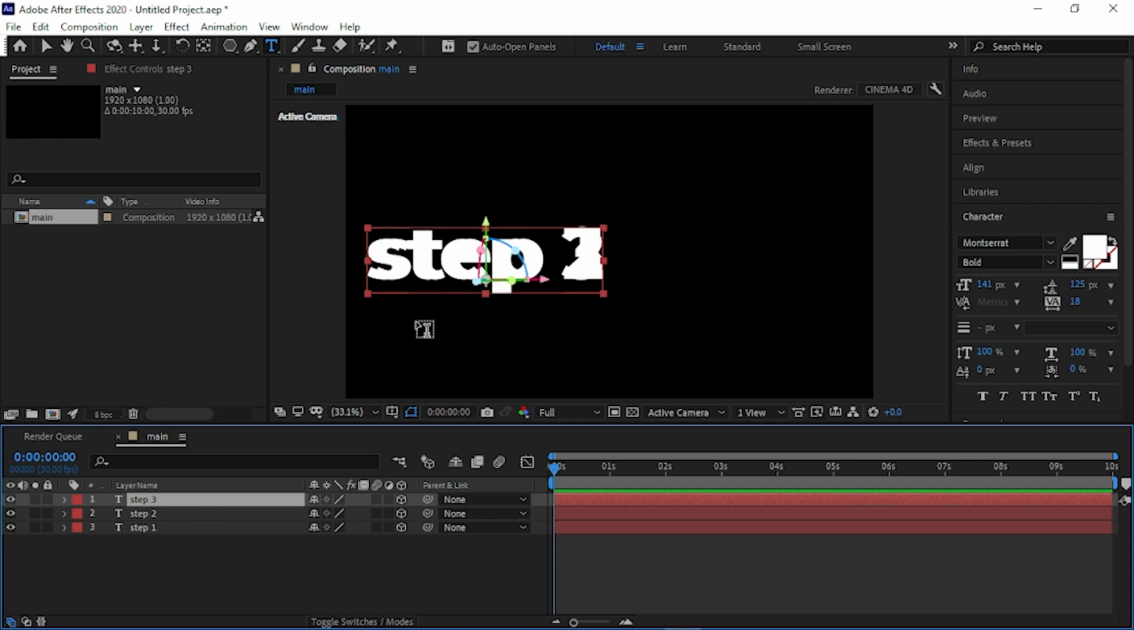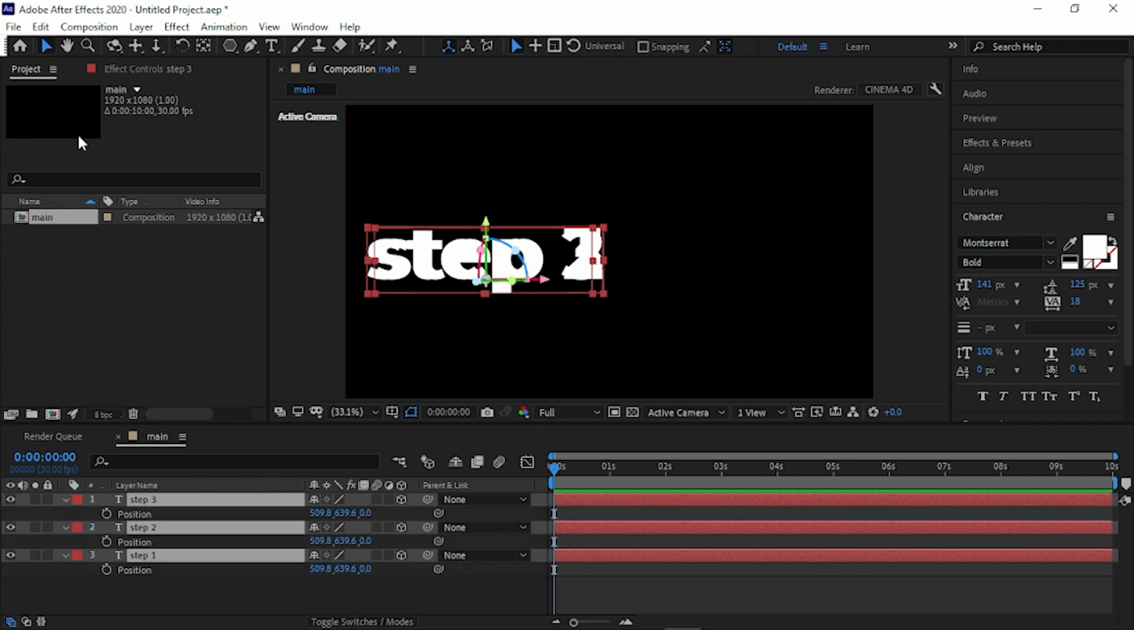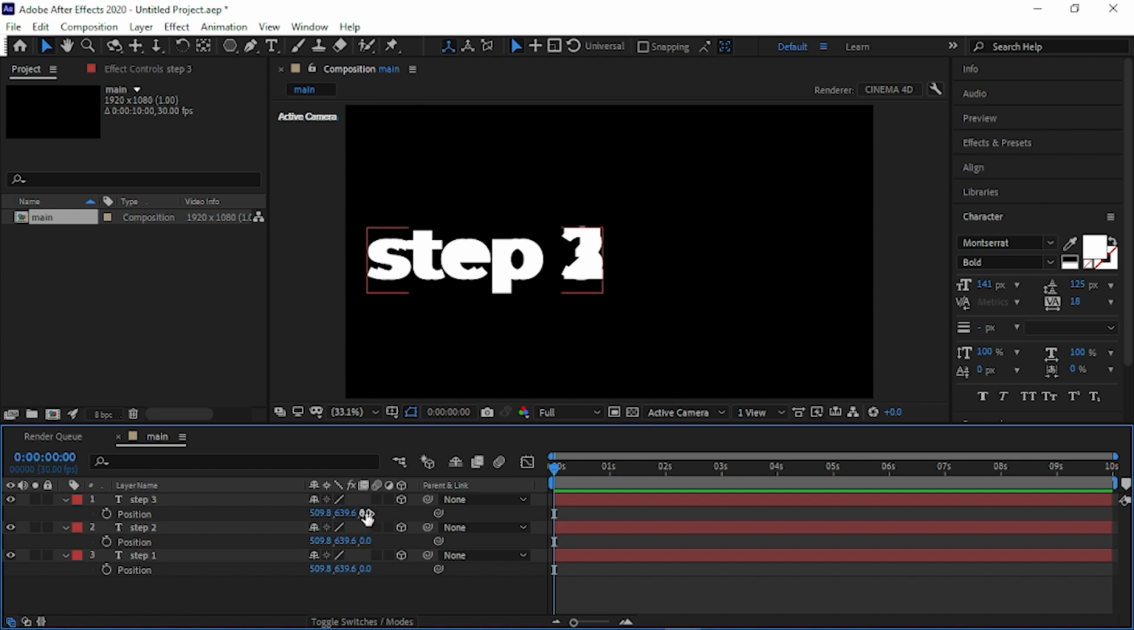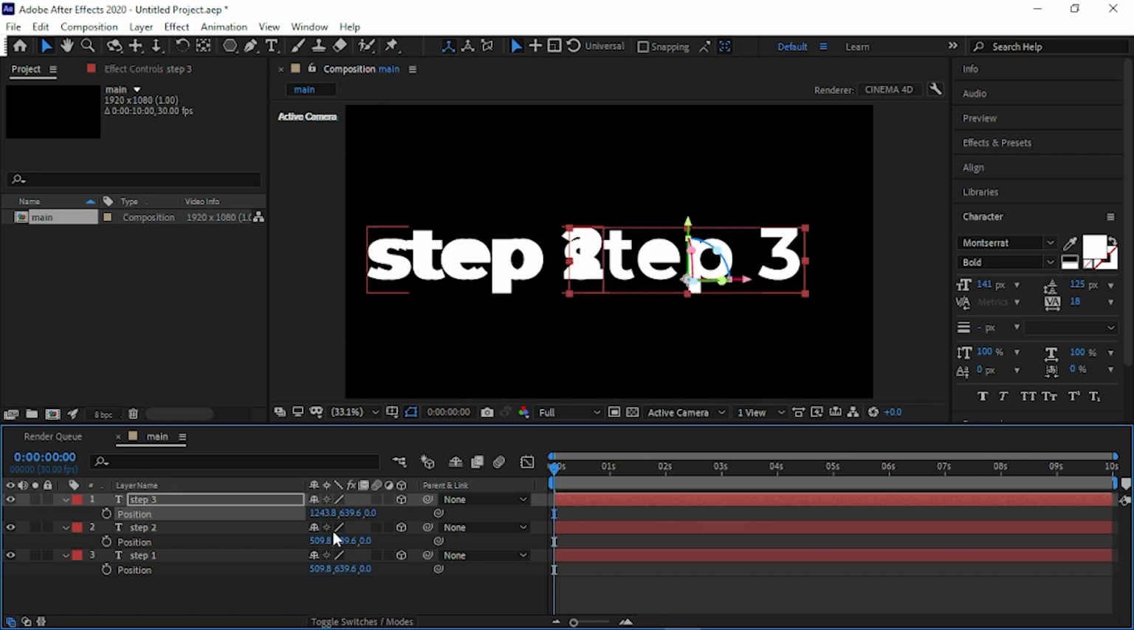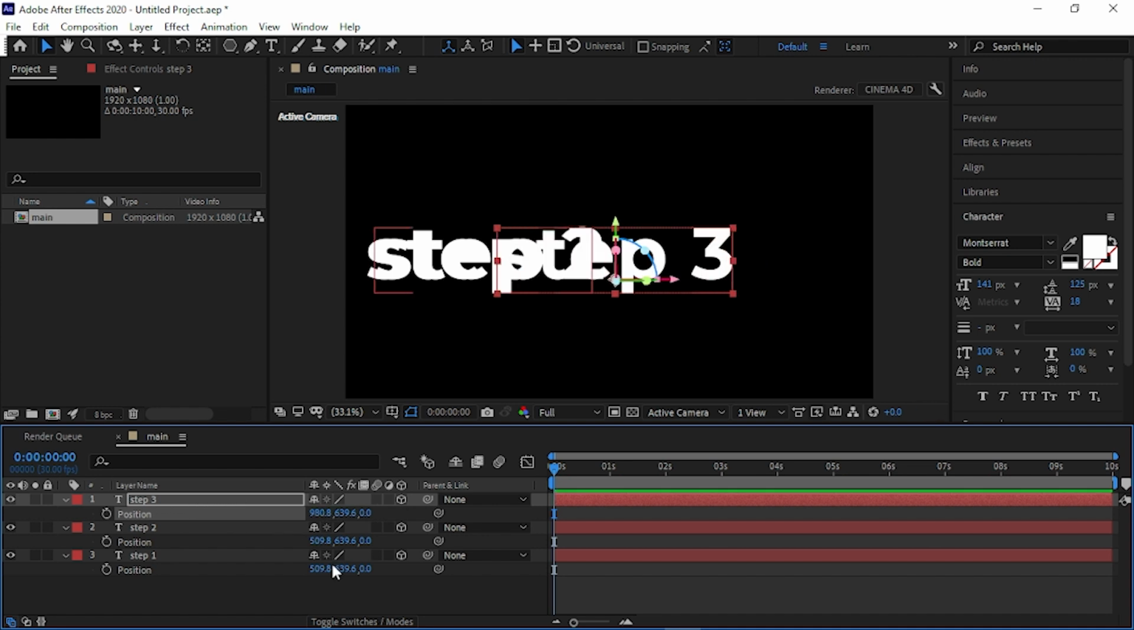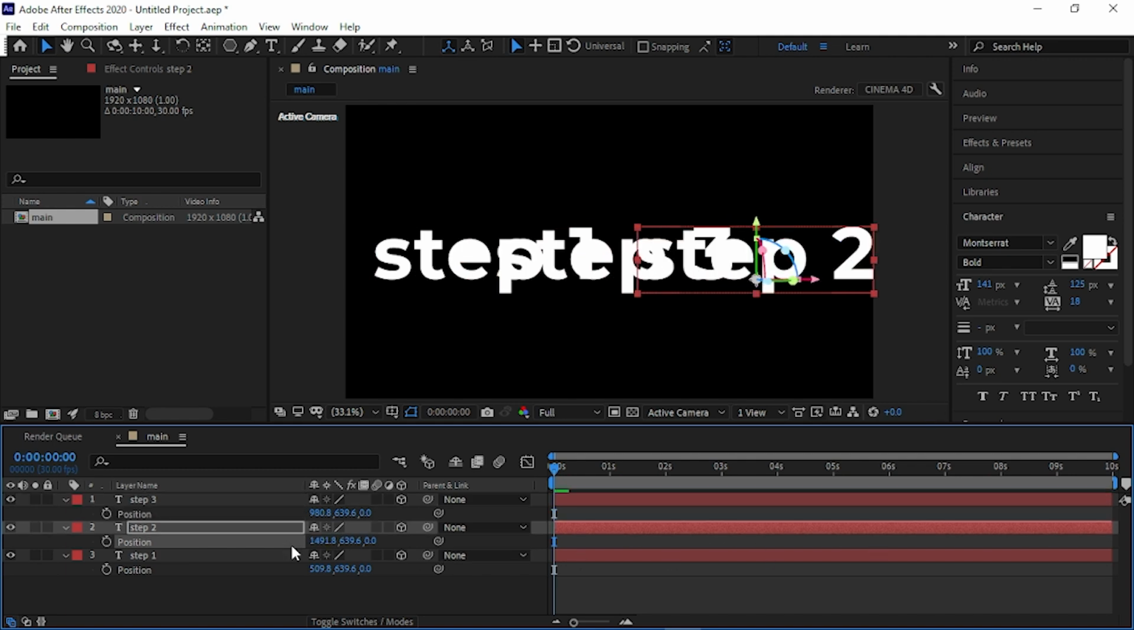Okay, now let's change the position. Let's open position for all of them. Let's bring step 3. Okay, I'll just show it to you. Let's bring this here. Okay, let me show you one thing. This is X, this is Y, and this is Z. So I'm changing it on the X axis at the moment. I want this to be over here, and I want the step 2 to be in the end. Okay, now I want them to be far apart from each other.